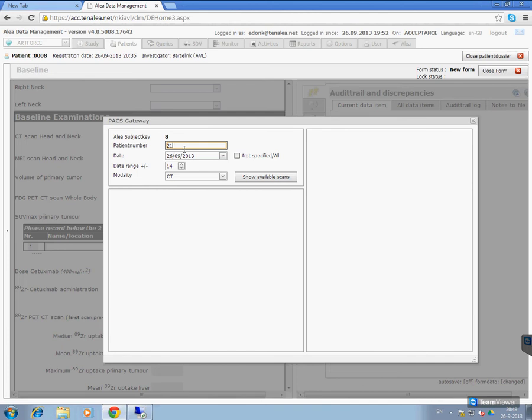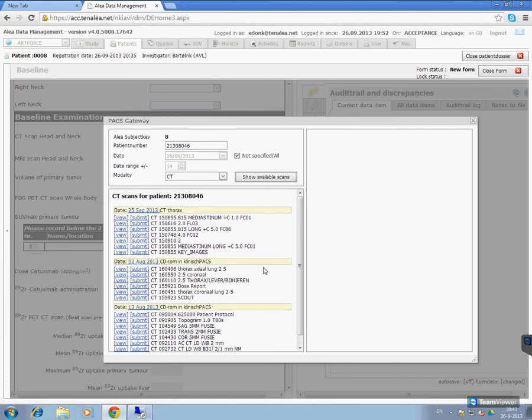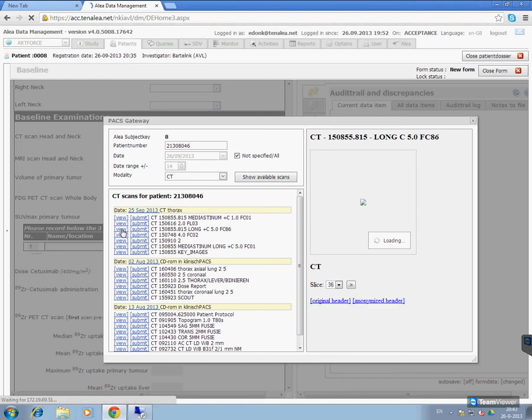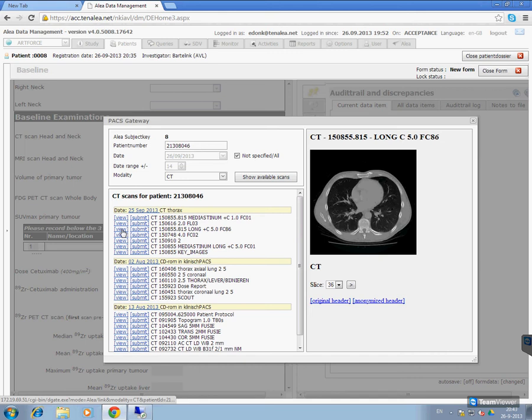The patient is 213080046. We do not know exactly at which age and date the scans were taken. When I click Show Available Scans, it will show us the scans that have been taken for this patient in the study site. To view a scan, the View button can be clicked that is next to each of the scan objects, and this will open a browser window that allows you to go through the slides of the scan.